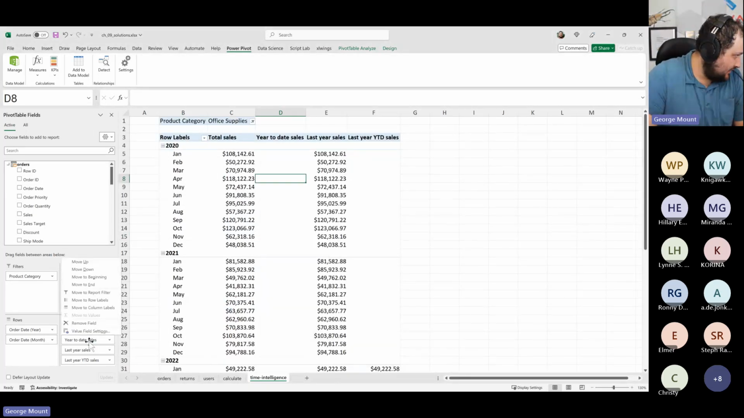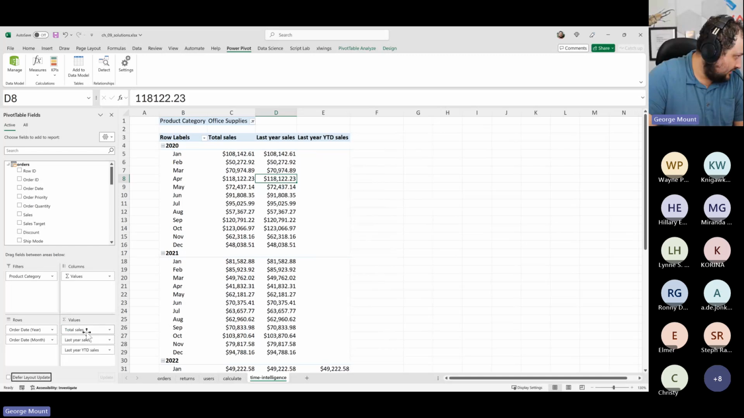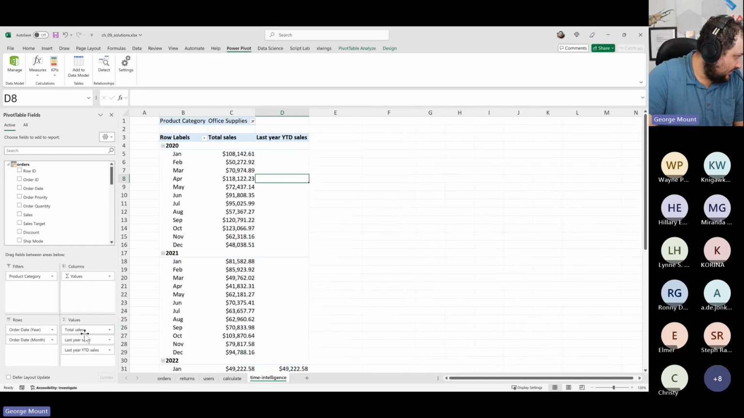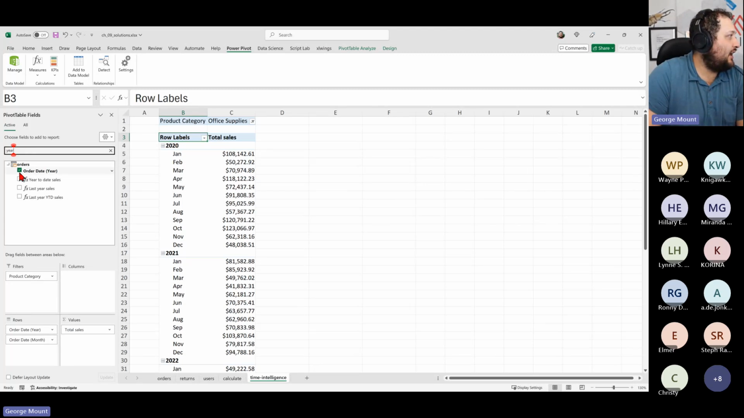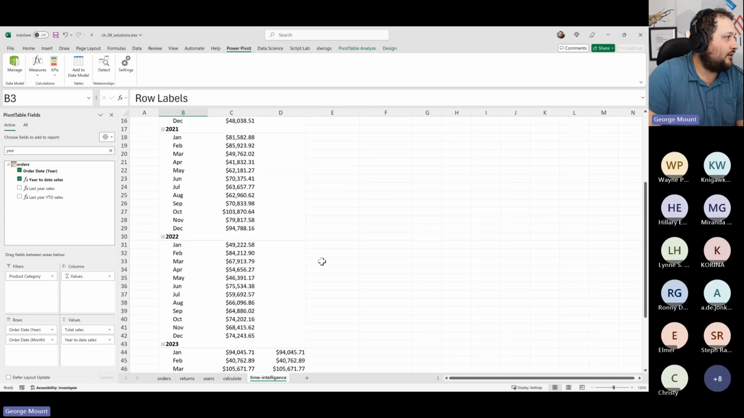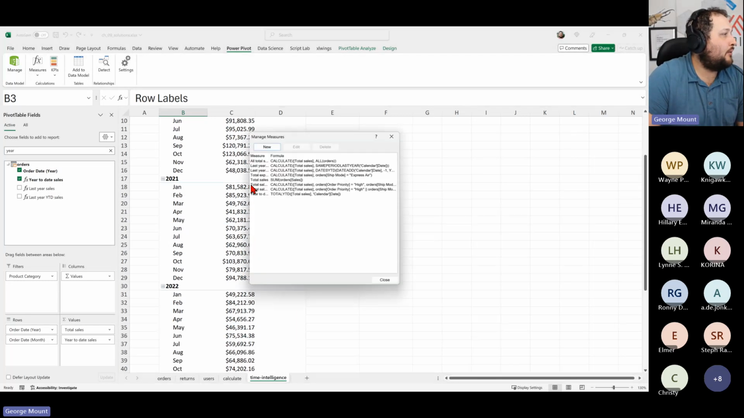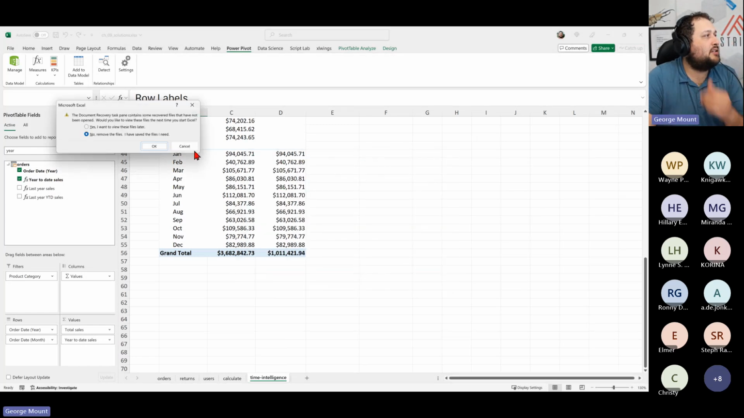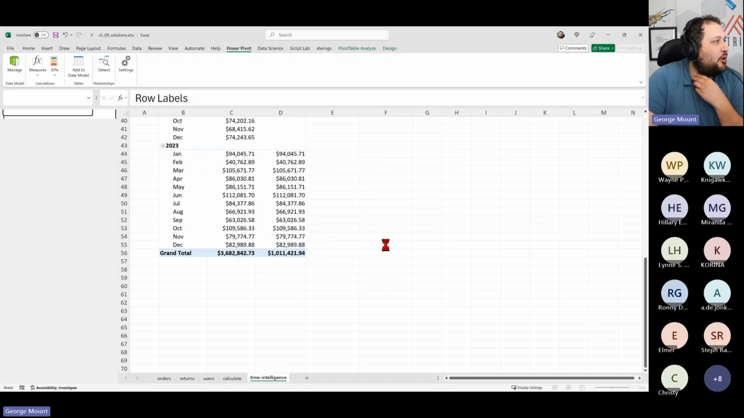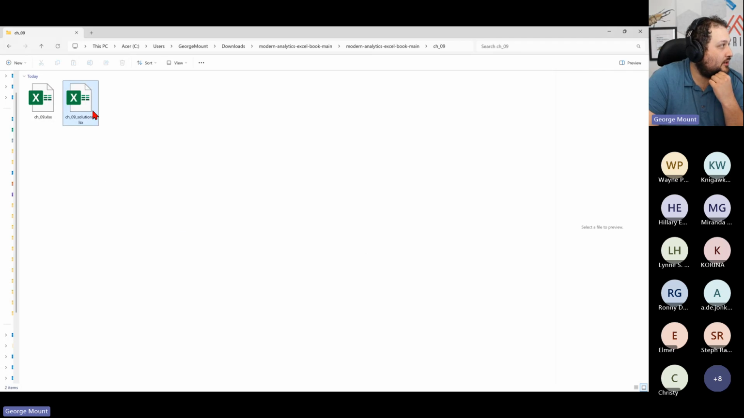Let's remove this. Okay, and let's take year-to-date sales here and drag and drop that. Well, something doesn't seem right here. So let's see what's going on. Total year to date, total sales, calendar date. Let me close this and reopen and see if that's working better.